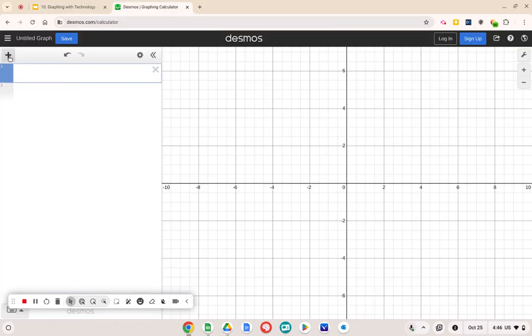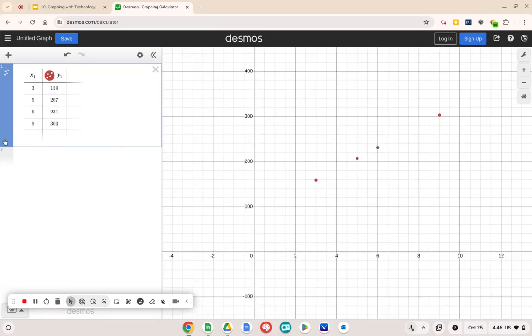So if I want to input a table, I click the plus sign and then click table. And here's the data that we had. It was 3, 159, 5, 207, 6, 231, and 9, 303. All right, again, I can't see my points, so I'm going to click that magnifying glass and have it zoom fit the area, and then I'm going to click the regression line.